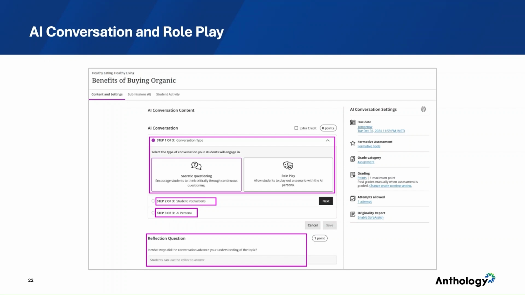Under instructor configuration options, you'll be able to add for that persona a name, an avatar, and the personality trait. In that, you can change the complexity and level of responses. Also, you can edit the reflection questions and assign a points value for the conversation reflection.